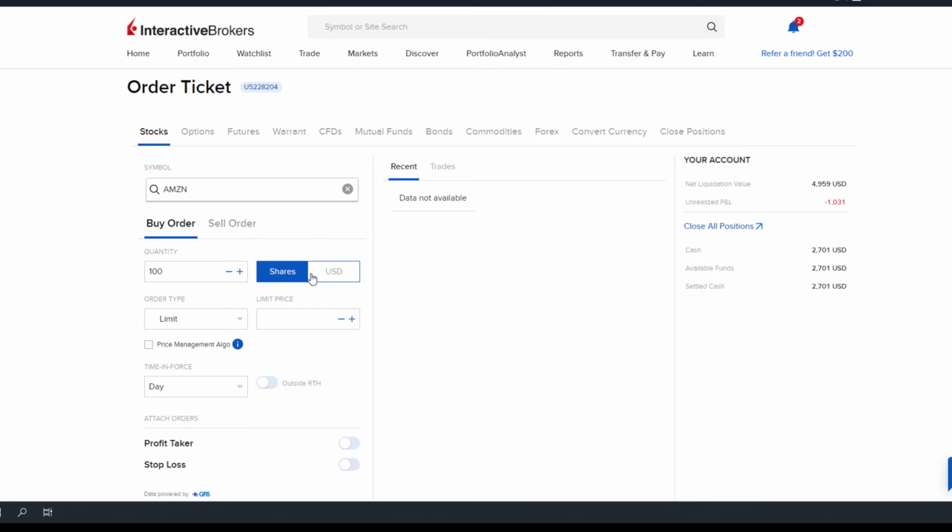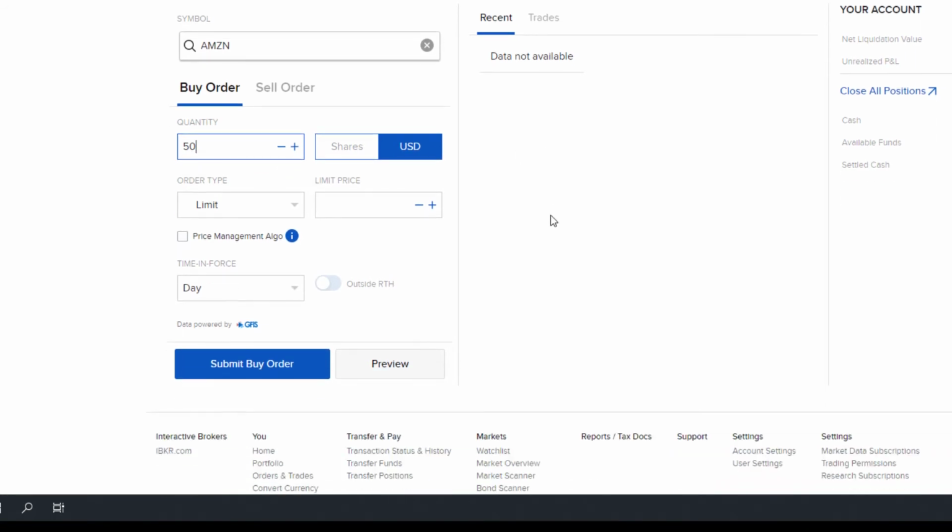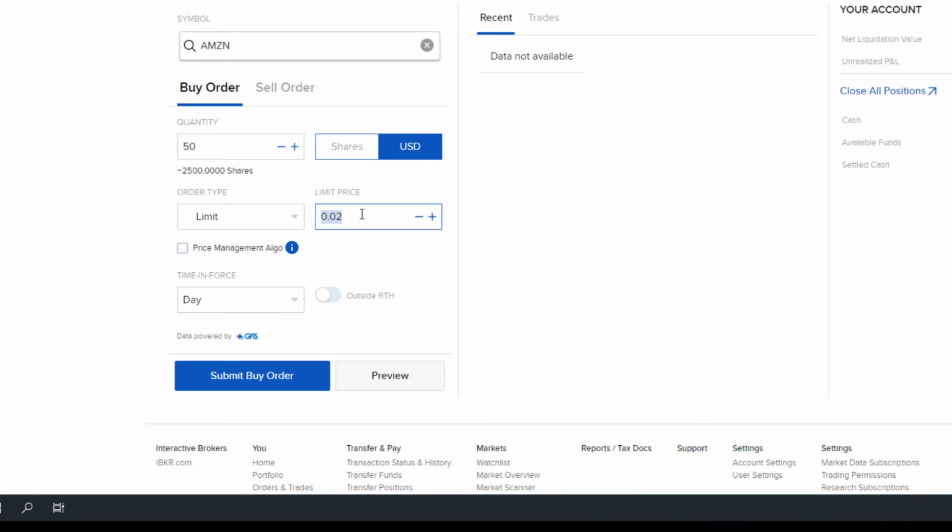In the quantity, select USD instead of shares. Do take note that this option is also available on the Interactive Brokers app. We will now buy $50 of Amazon's shares instead of quantity. Next, enter your order type or limit price if you are using a limit order.